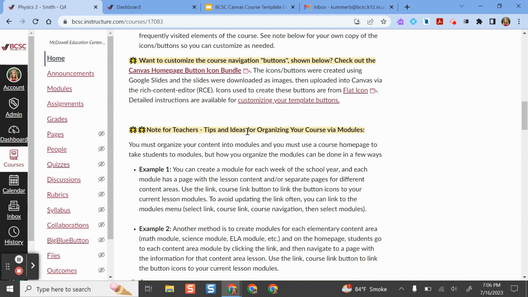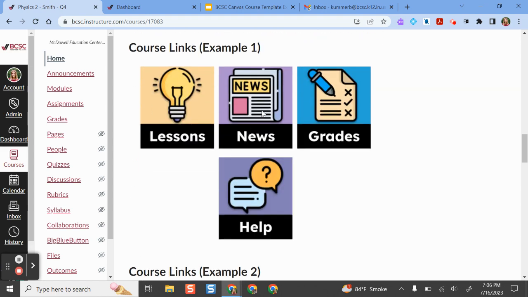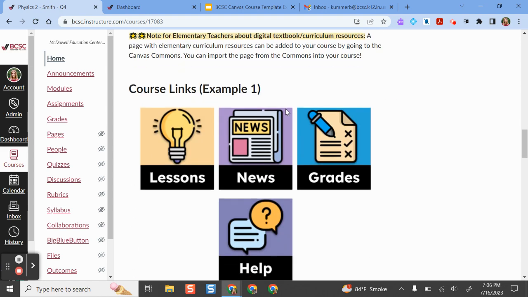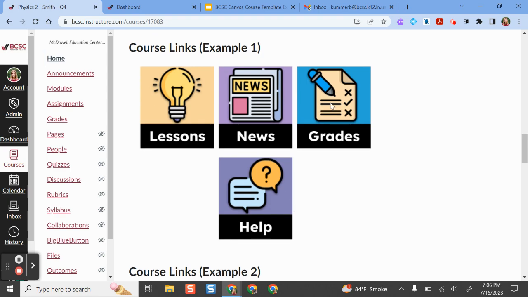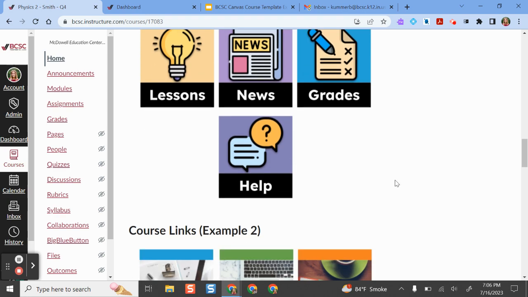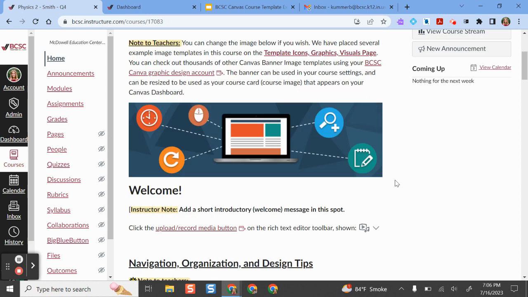So we've applied a template to your courses so you have some of that consistency and you can customize some of this, but ultimately it's good to have little icon buttons and quick access links so it's easy for students to go where they're supposed to be going.